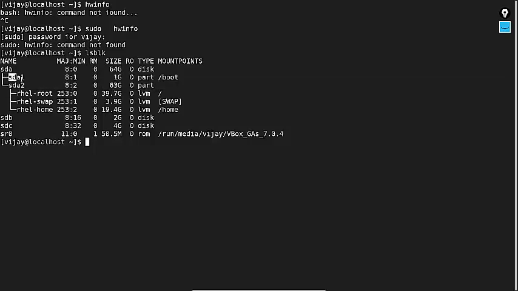One is sda1. The /boot partition is mounted there. What is the meaning of mounted? Mounted means this location can be accessed under this folder. And the sda2 partition is mounted on / and you can see the type is LVM, Logical Volume Manager. So you can use the lsblk command which will display all the information.